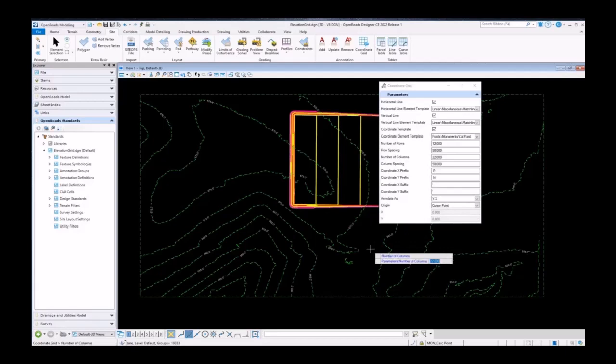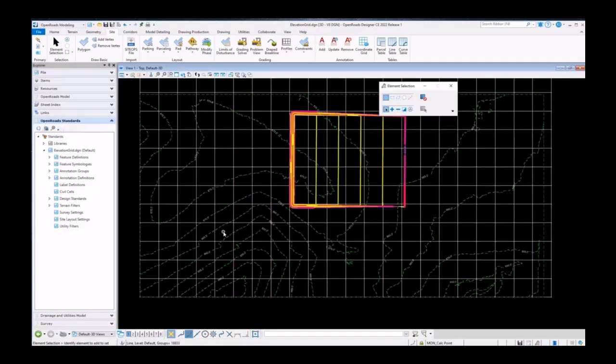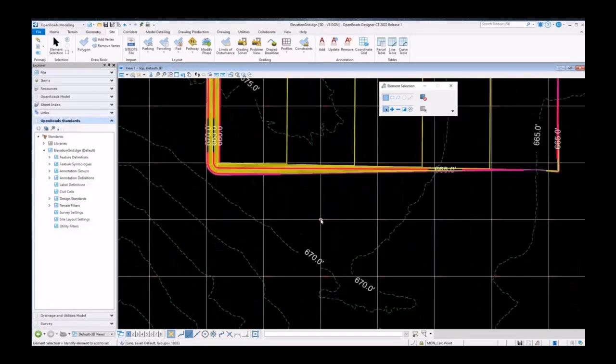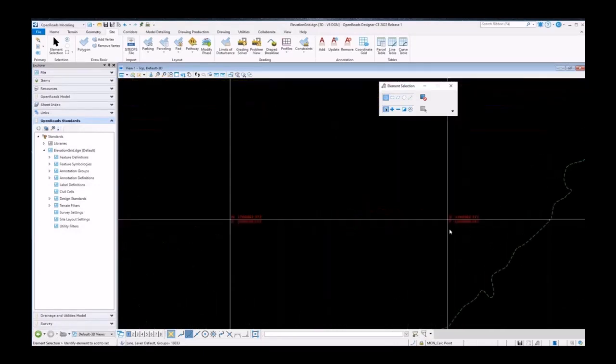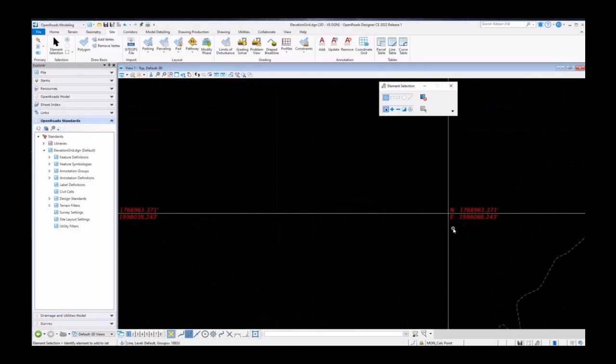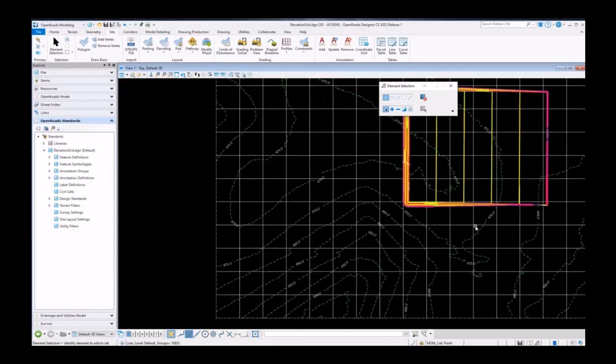Then we can tell it where we want to place that, and it'll generate a grid of that in our file. So in this case, I'm getting both the lines, which are very visible and easy to see here, and if I zoom in on it, you can see it's also annotating those coordinates as per the element templates that I set up when I ran the command.